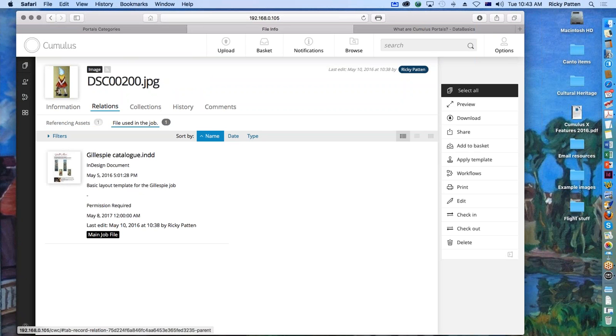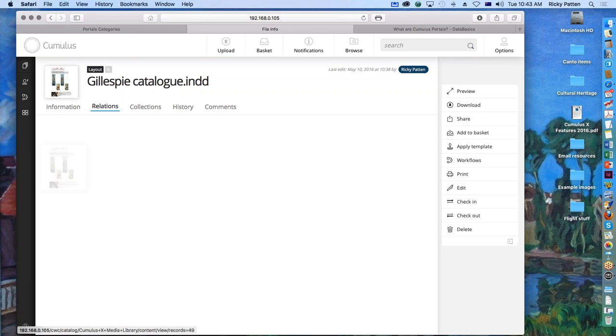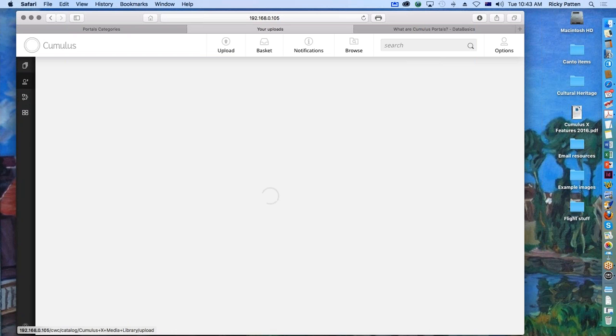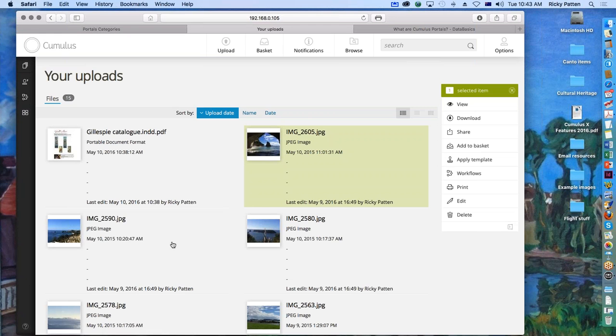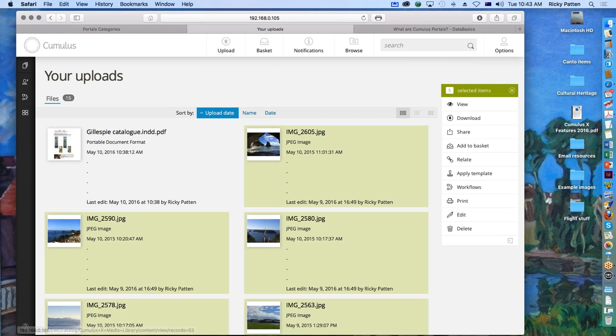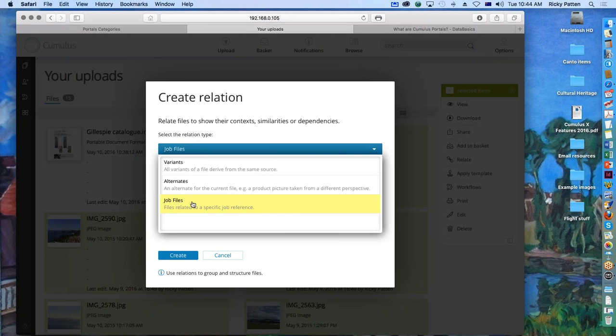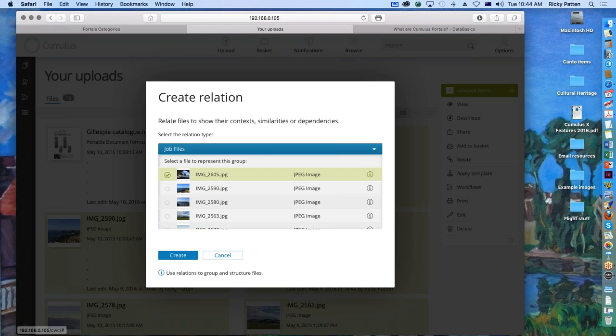You can also see when we go and look here that this one over here, remember we've got the relationship that I showed you first, the files used in this job. This is one that you would create manually. So say if you wanted to relate some files together, how you do that. If I just go to my uploads, say if I wanted to set a relationship between these 5 files, I would just select them. I'd go over to relate here, and I would choose which type of relationship I want to set up. So I want to set it up as a job file, and I would choose the file that you want to be the main file here.